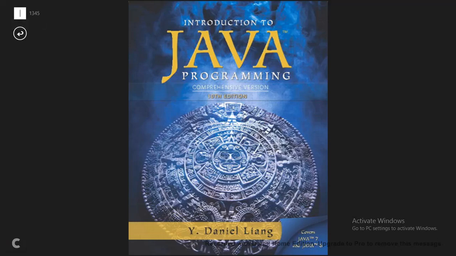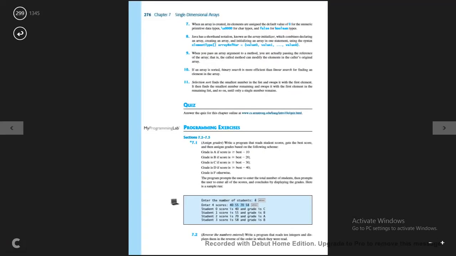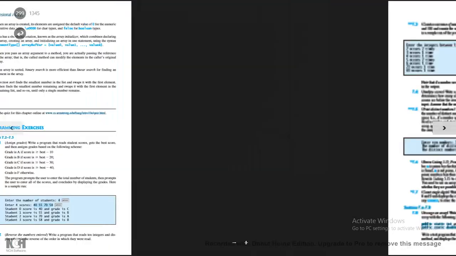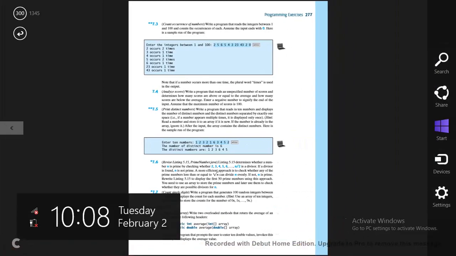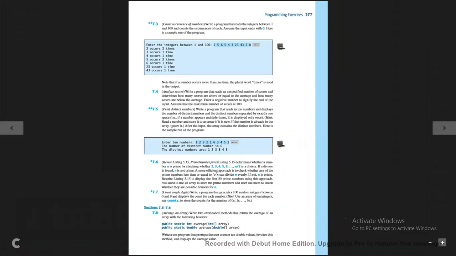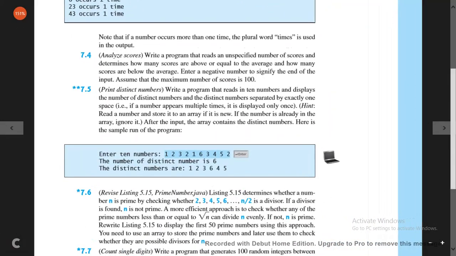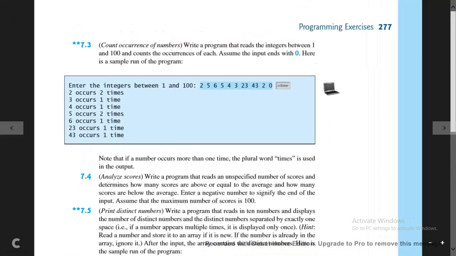Enough with legal lectures. Right now, let us jump on to this exercise at hand. I can assure you, it is one of those fun things to work with. As you can see, we've got two asterisks. We have to write a program that reads the integers between 1 and 100 and counts the occurrences of each. Assume the input ends with 0.